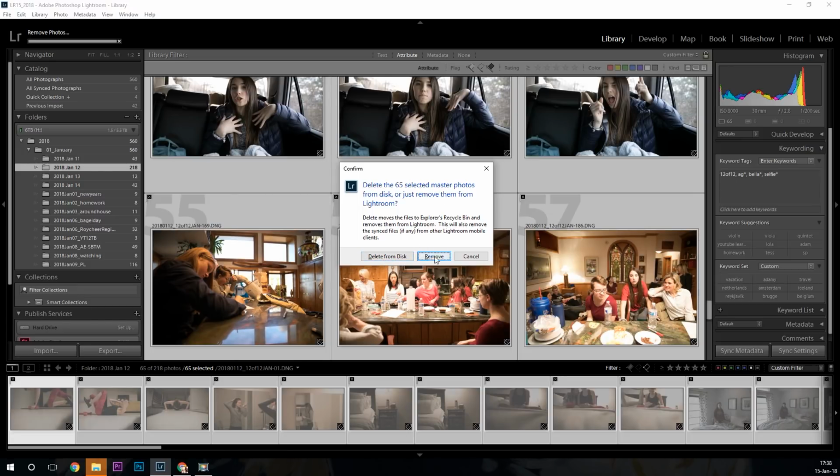So if I just remove these photos, they're just going to be removed from Lightroom, but they're still going to be on my hard drive. If I delete them from the disk, they're going to be deleted off of Lightroom, and they're also going to be deleted off of my hard drive. It does both. So this is permanent. This is not permanent. If I just removed it, I would be able to upload it again. And if I delete from disk, they are permanently deleted. So definitely think about that.